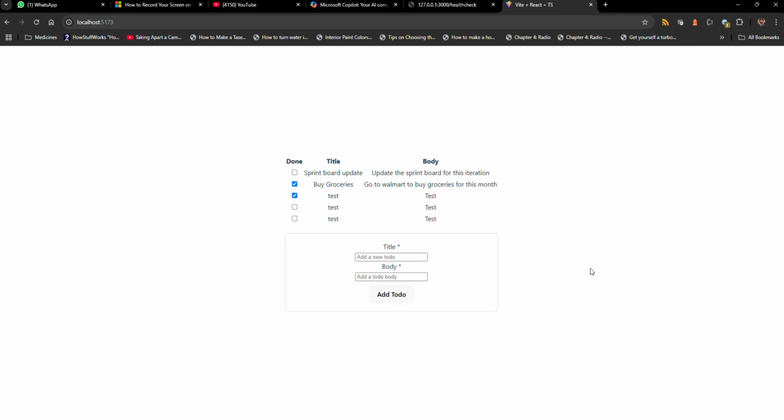Even with the UI, this table was generated by the Copilot. Thank you.